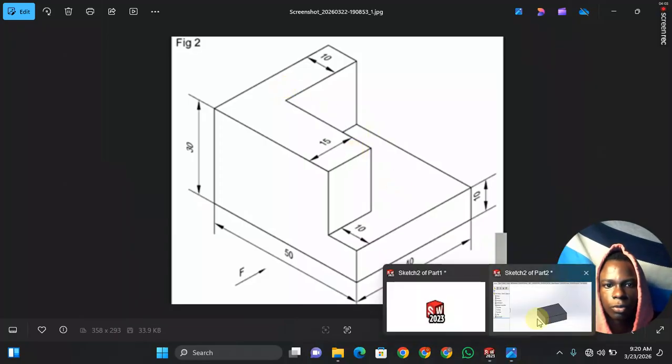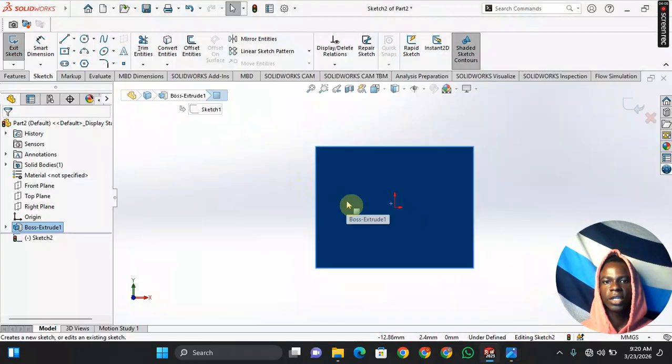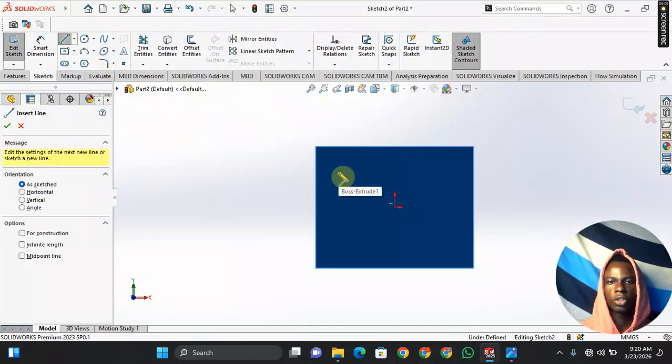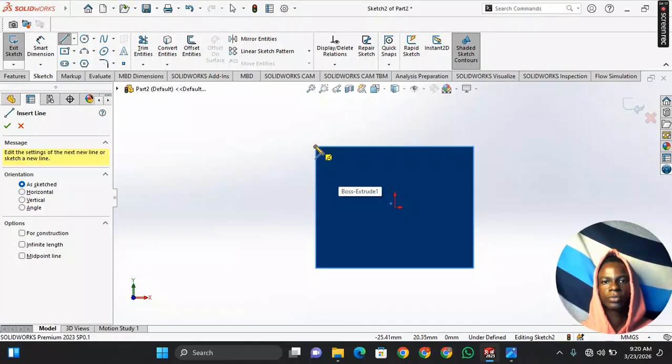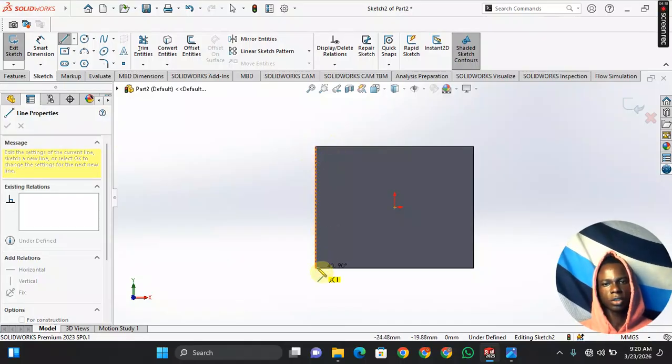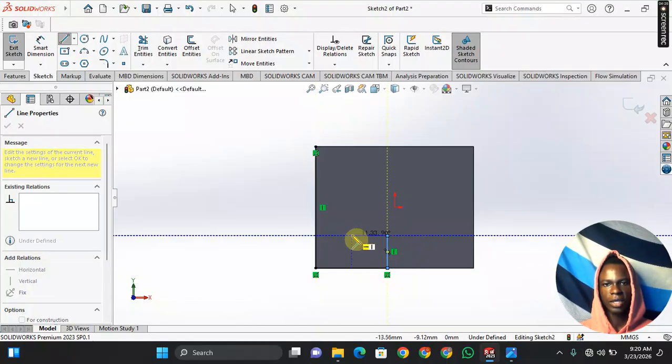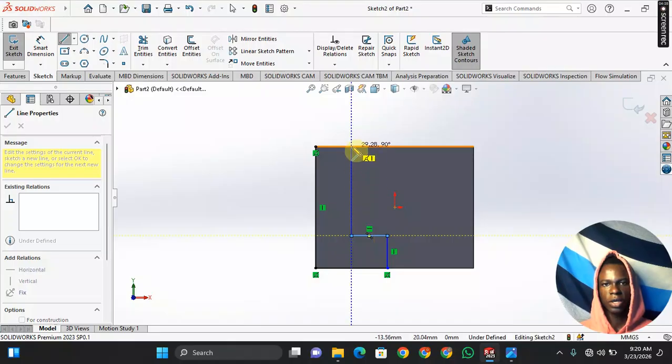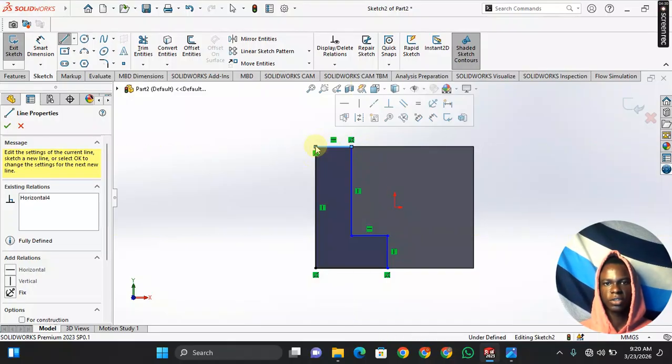I'm going to be using the line command. For the line command, you don't necessarily have to come here all the time. You can just press L on your keyboard. Once you press L, your cursor automatically changes to a pencil. So L is the line command. You can come right over here, then draw just the exact shape that we have.